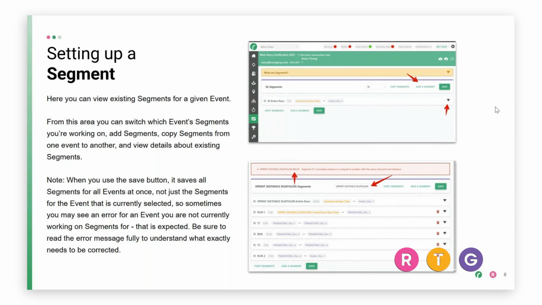So here I've got a 5K, let's say a 5K and a 10K. In that drop down, there will be a selection of either 5K or 10K. So really important to understand this, because when you start adding segments, you are not adding them for all of the events in your race. You're only adding them for the event you currently have selected here.